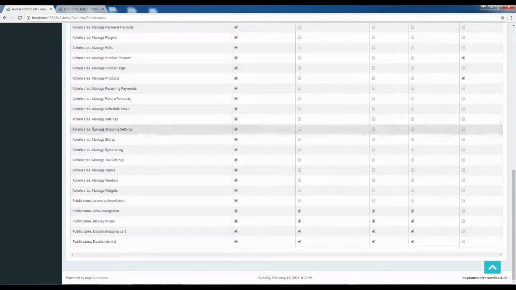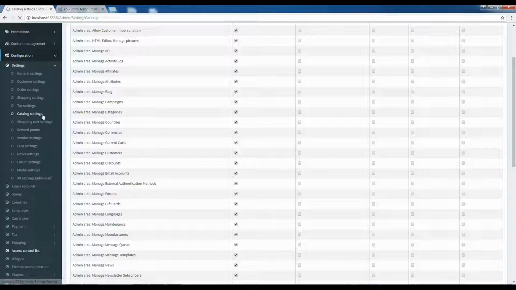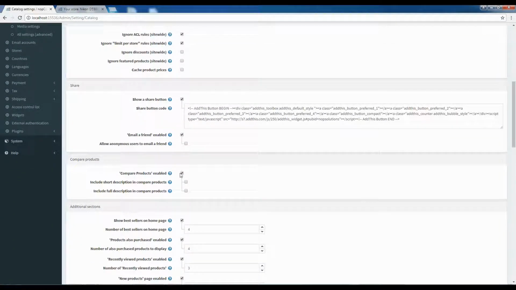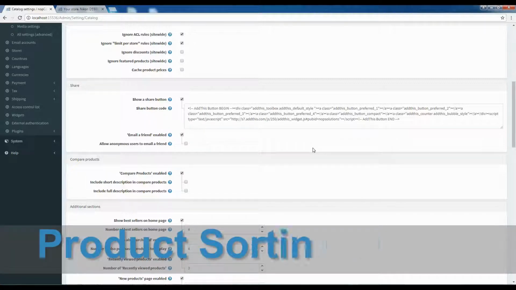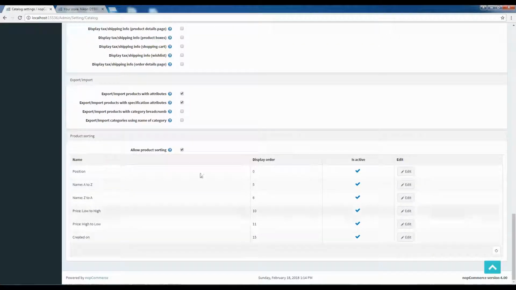For compare, go to settings, catalog settings, compare product section. You can check and uncheck product compare enabled to show or hide compare button. Product sorting option. To use the sorting functionality, you can manage it from here.